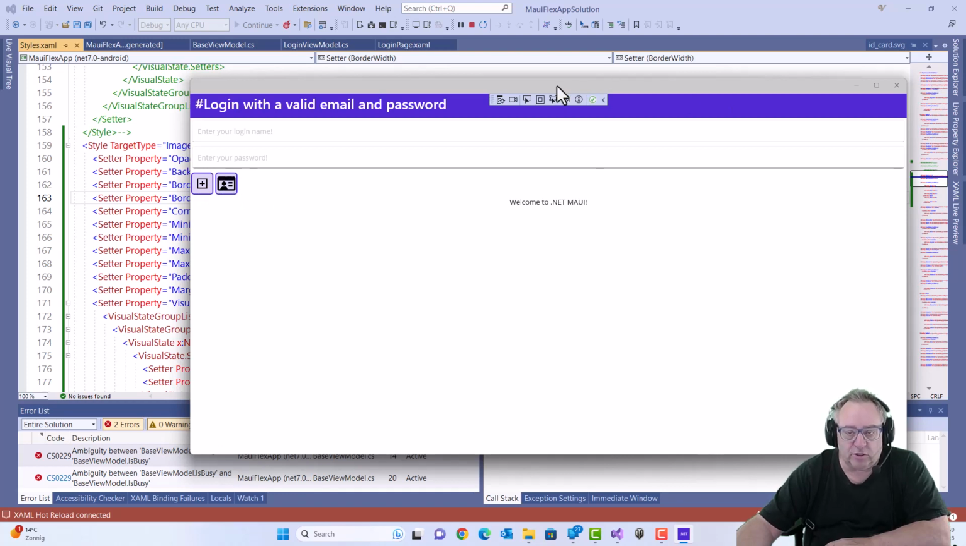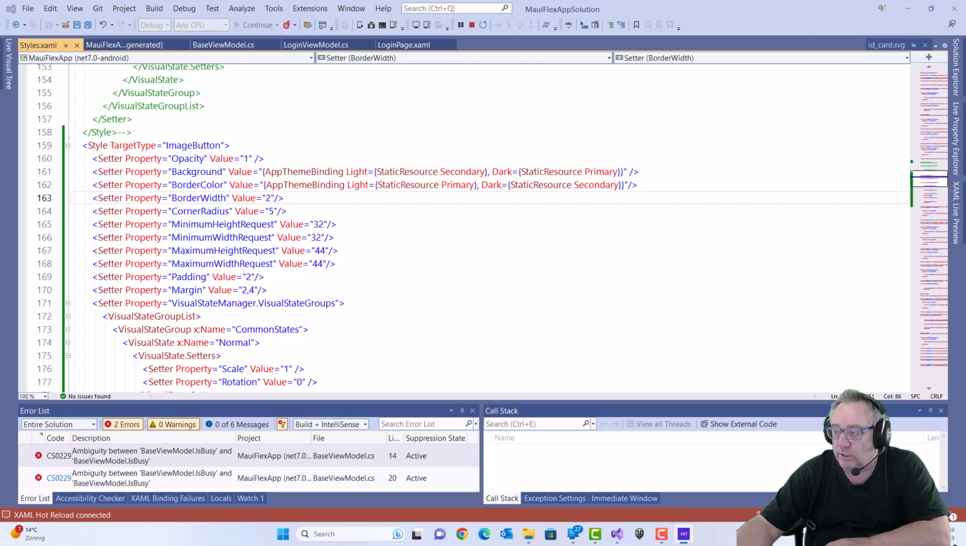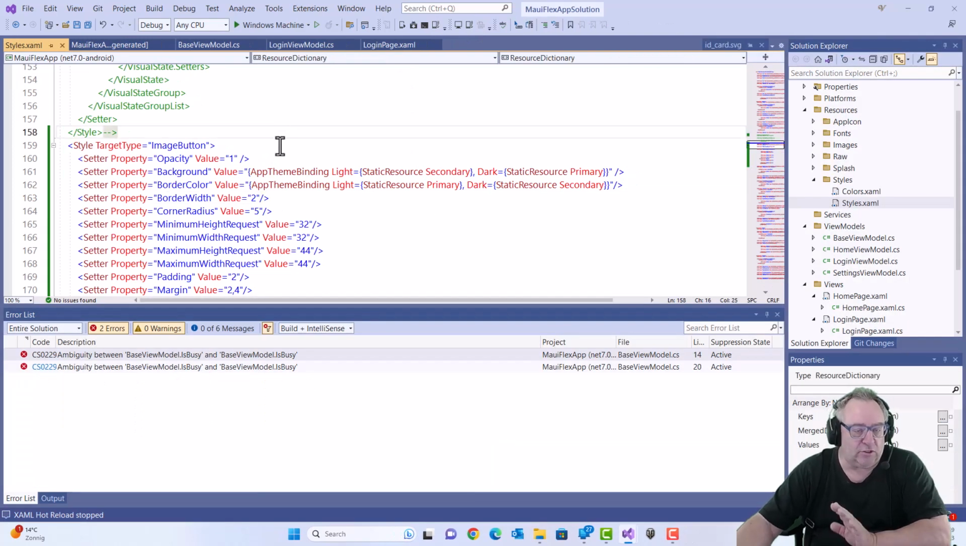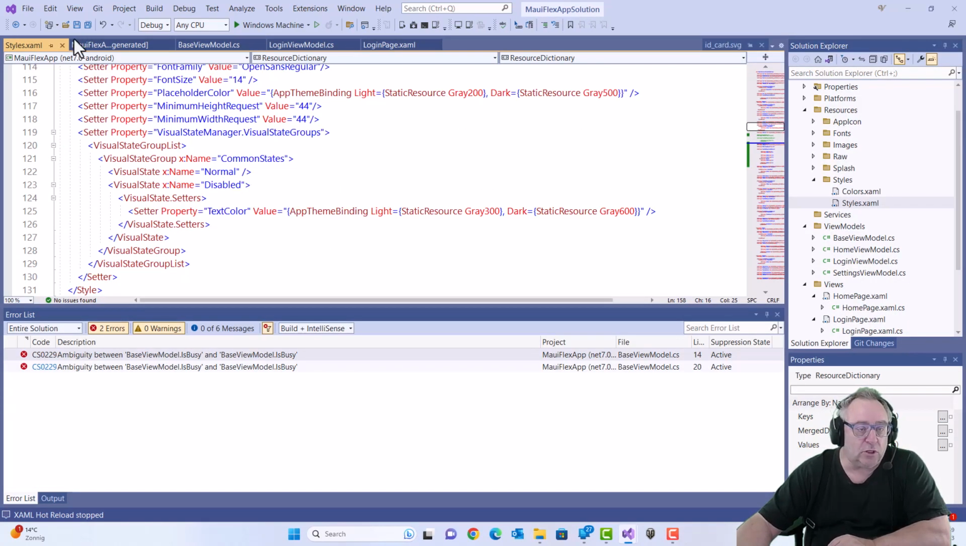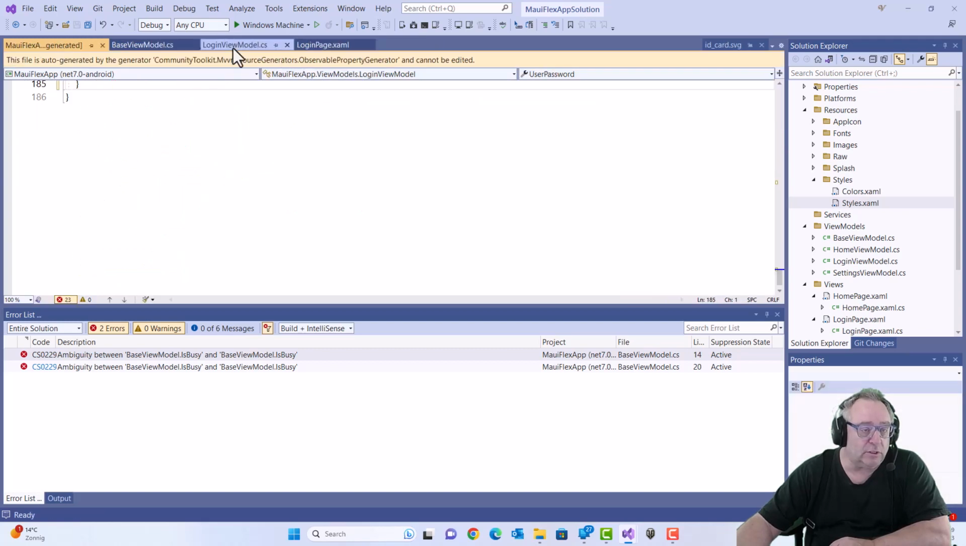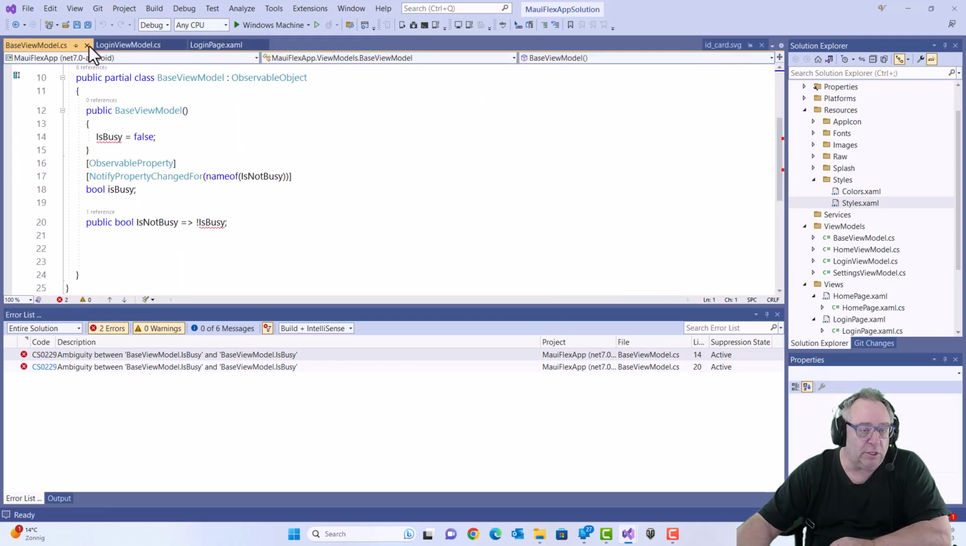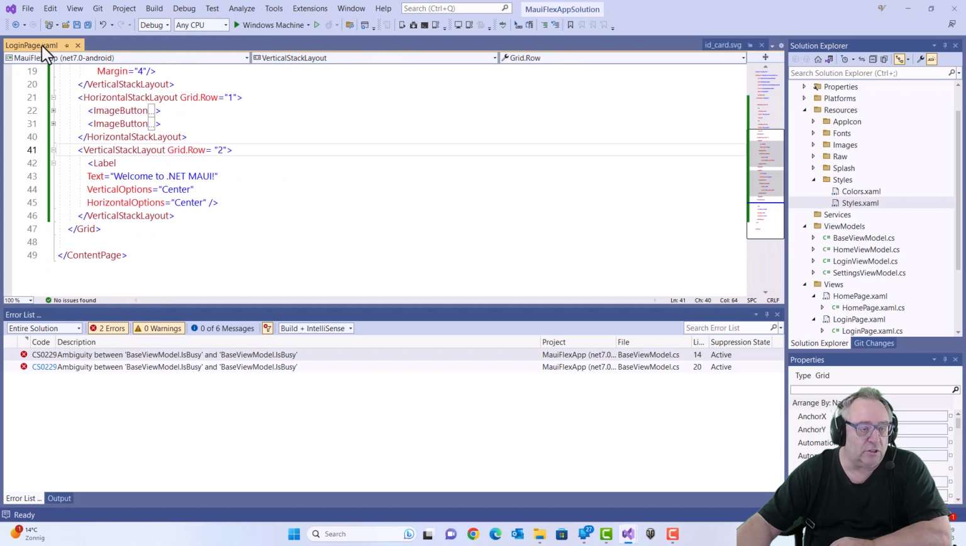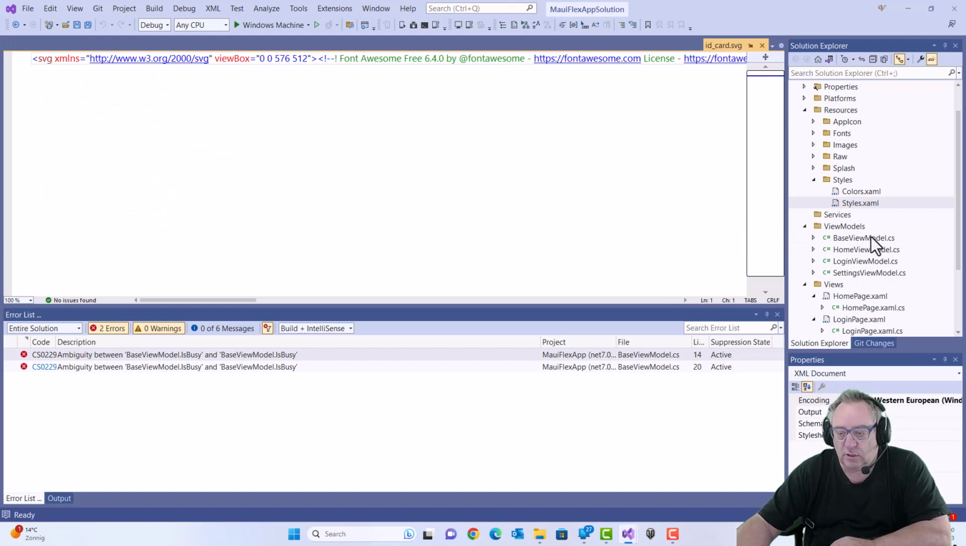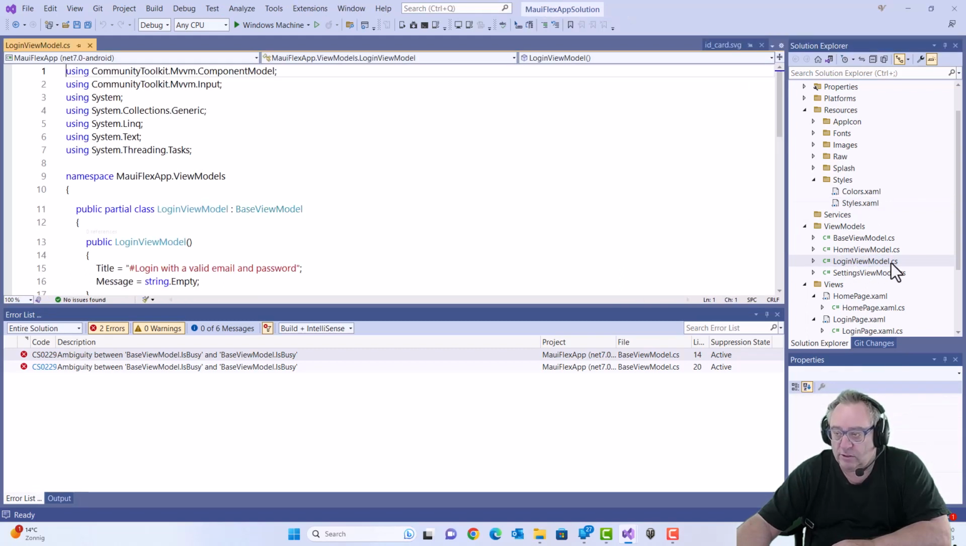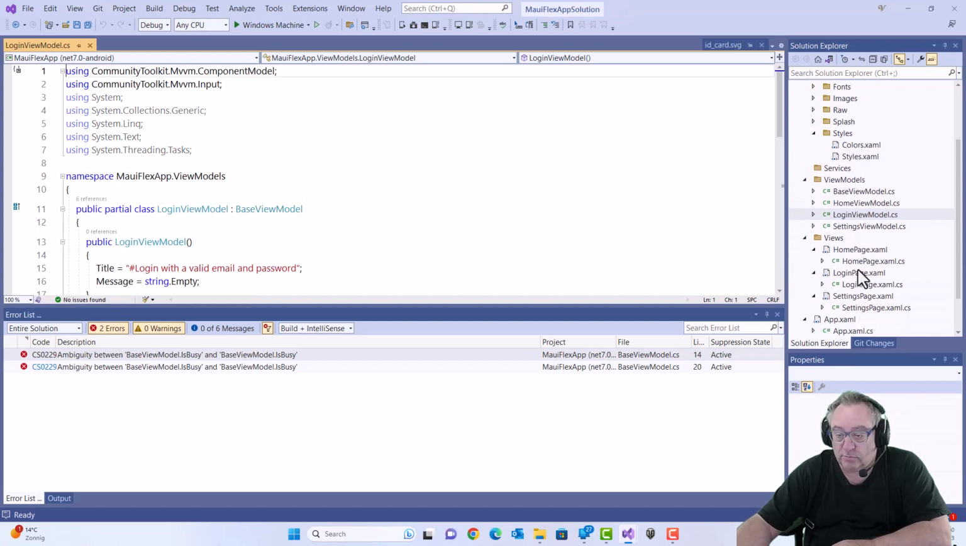Okay, part of that is going to be here, so let's do that. We can kill the running application because the bindings need to be all done, right? So let's kill this as well. Let's only keep the pages open that we need in a second, and that's the login page and the login view model. So login view model, there we have it, and the login page, that's over here.